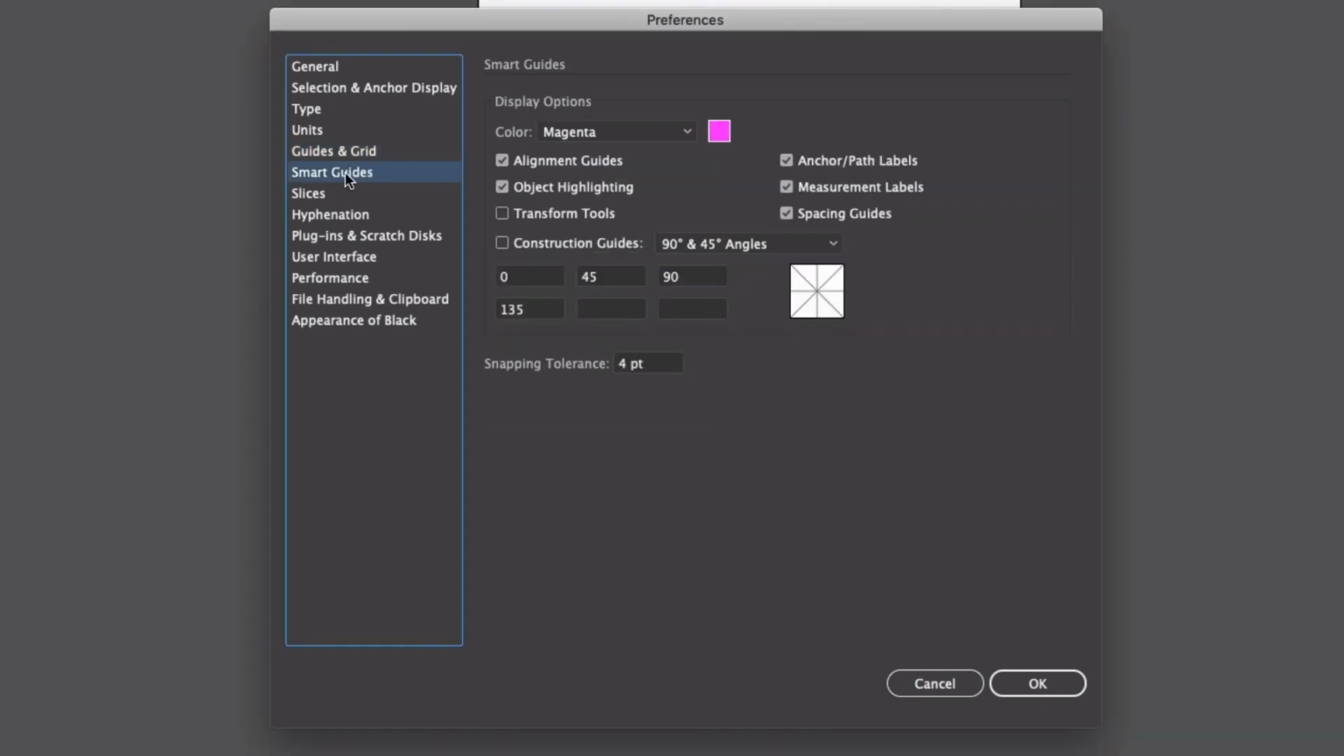Next, we're going to go down to smart guides over on the side column. I don't normally change anything in here. Alignment guides, I want to show object handling, anchor and path, measurement label, spacing guide. So I leave those on. You can also do transform tools on this. I normally have these two off. I don't need to see those. I know when I'm doing my angles and when I'm doing my rotations and everything.